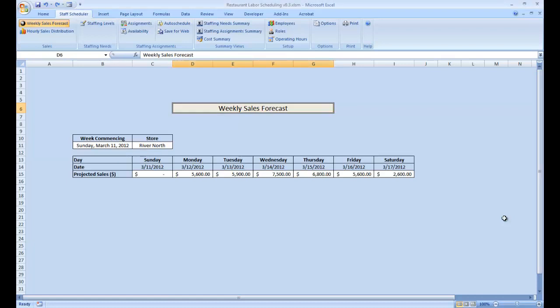One of the key features of the labor scheduling template for Microsoft Excel Retailers version is the ability to develop your staffing plan based upon your weekly sales forecast. In this video, we will review the process for setting up your sales forecast and your staffing needs, and using that to build a plan against which you can staff your employees.